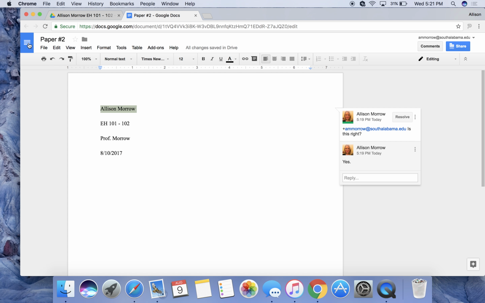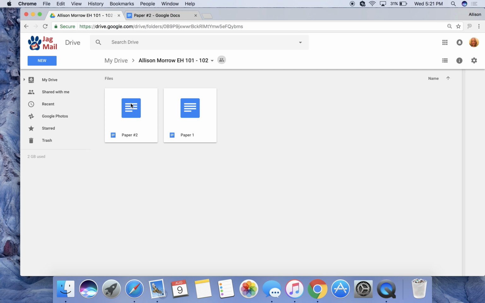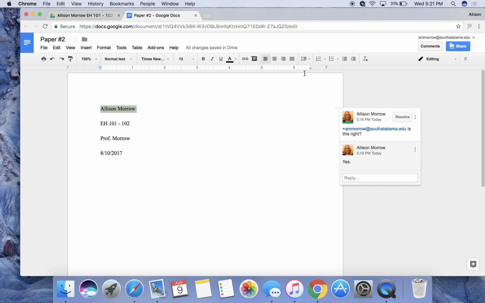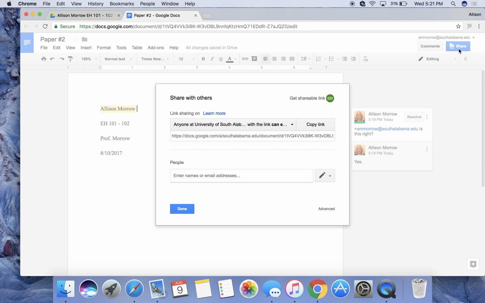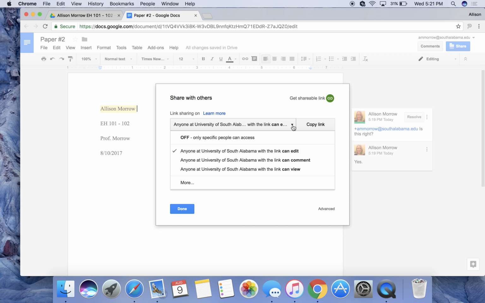Once you get your document set up, the good news is if you have it saved in your drive, then your instructor will automatically have access to that, especially if you've already given them access. But let's say you want to share that document with somebody else. What you're going to do is go over here to the Share button and make sure, again, that it's set to Can Edit. Otherwise, anyone you send this document to will be unable to actually make comments or suggestions like I just showed you in the document.